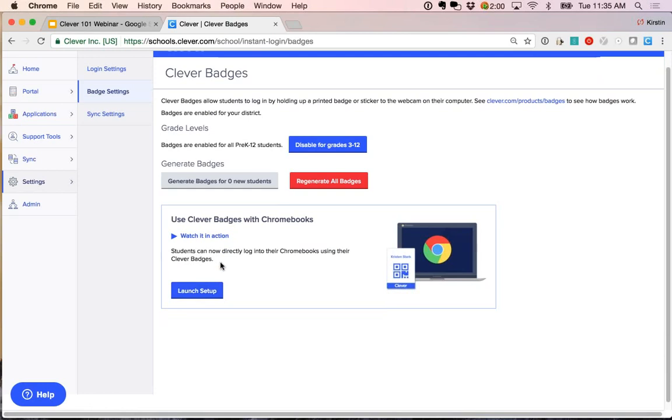One of the questions that frequently comes up is, can I have the badges log some students in on some Chromebooks, but not other students on others? Yes, absolutely. You can limit which students this badge login will show up to by organizational unit.